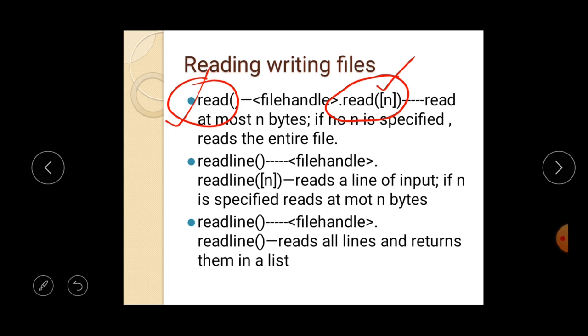The next is readline. Similarly, as with read, you can use the readline function with parameter or without parameter. If in the readline function you pass a parameter like n, means the total number of lines you want to read, then readline will read that number of lines from the file. And if you do not provide any argument, then readline will read all the lines from the file.